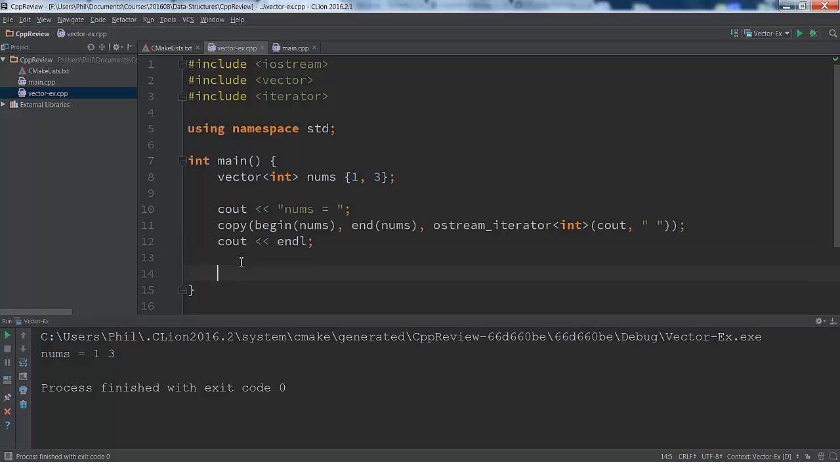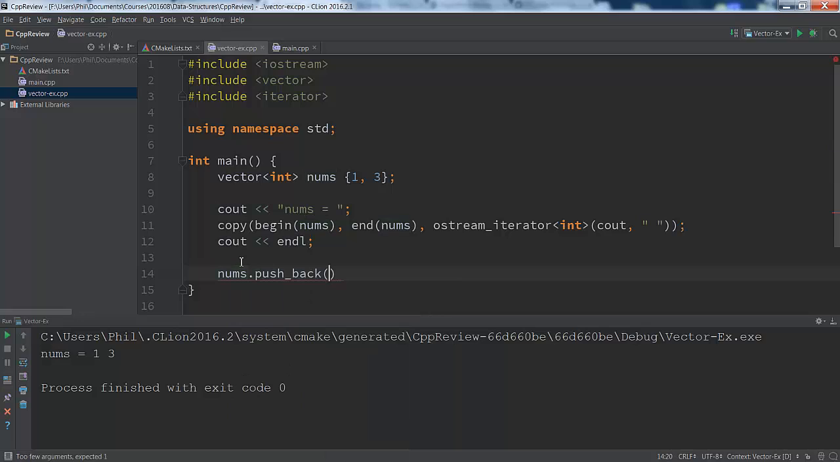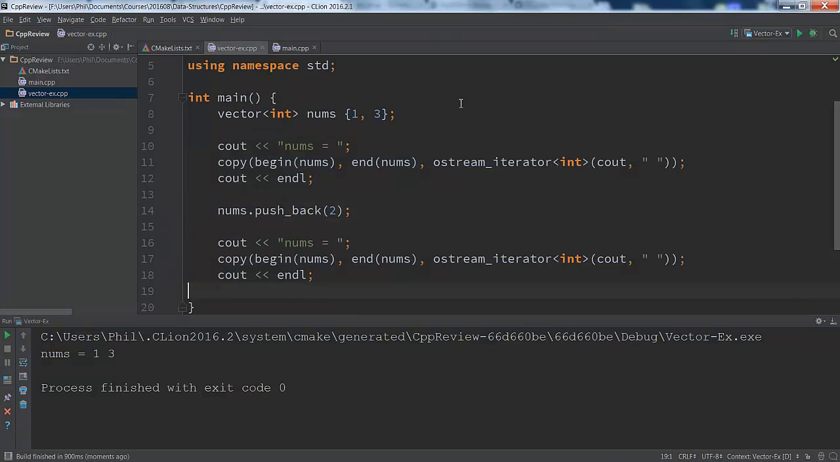Okay, now here's the thing about it. If I then later on want to add additional numbers, I can do that by calling the push_back function. Okay, so the push_back member function simply adds a new element to the end of our list. So for instance, I'm going to add in the number 2. Okay, so I do that, and then again, let's see what this gives us.